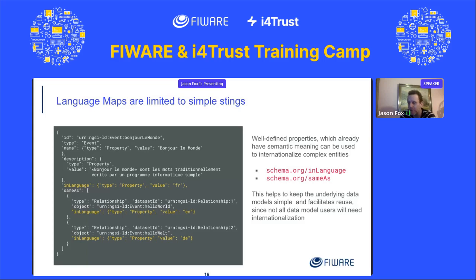Obviously, if you're in a monolingual country, then inLanguage doesn't make sense for the vast majority of data models. But adding in language as a well-known additional attribute is not going to adversely impact the usability of the data.